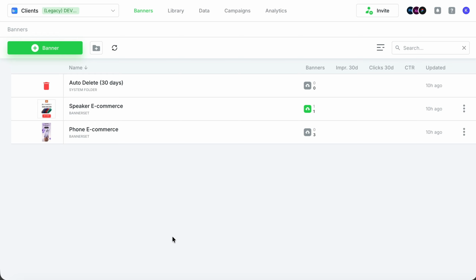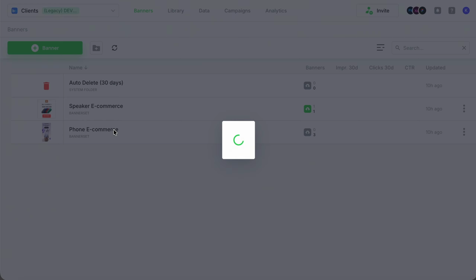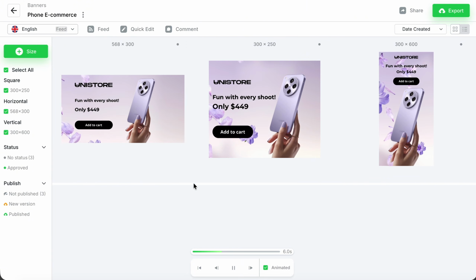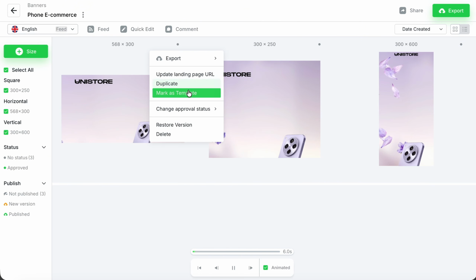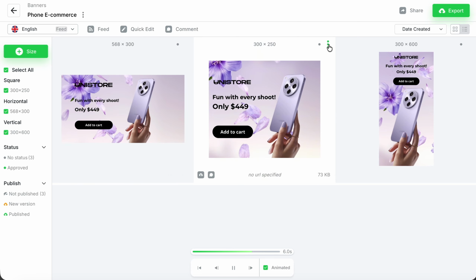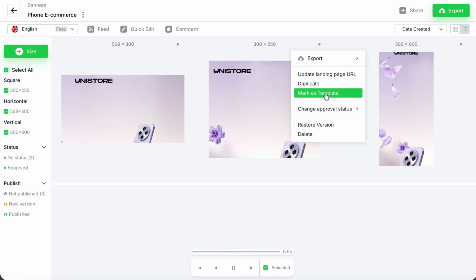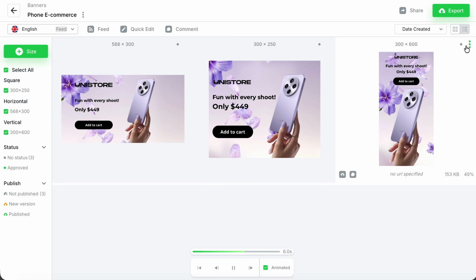Welcome back. In this video, we'll learn how to create and use ad templates in BannerNow. Here we have a banner set, and we're going to turn it into a reusable ad template. To do that, click the three-dot menu next to the banner size and choose Mark as Template. Repeat this step for each banner size in the set.